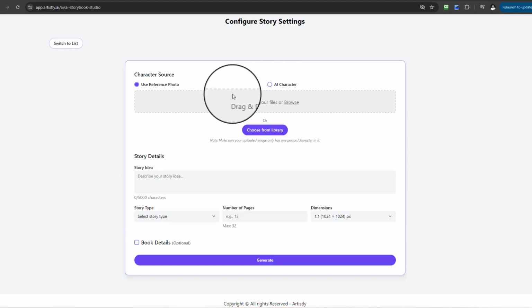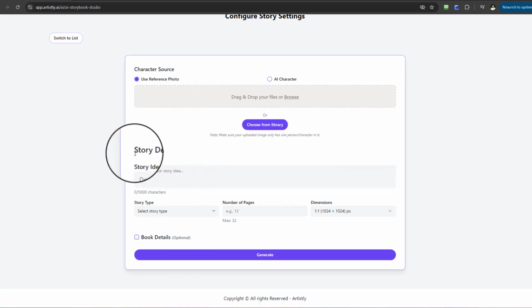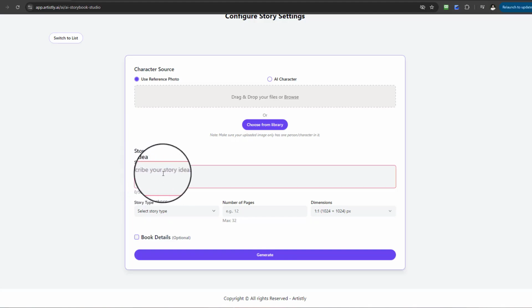The only fields you are essentially inputting is the story details, where it's going to ask you to provide a story idea. If you have an idea of a story you would like to create, you can input it here. You can also use other apps like ChatGPT to generate stories, and it can even come up with a story idea based on category, niche, or the industry you're looking to create the book around.